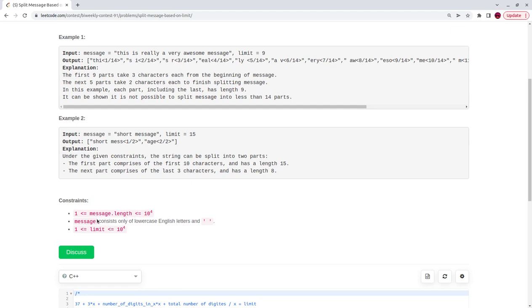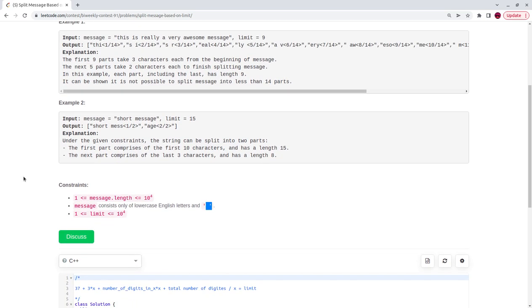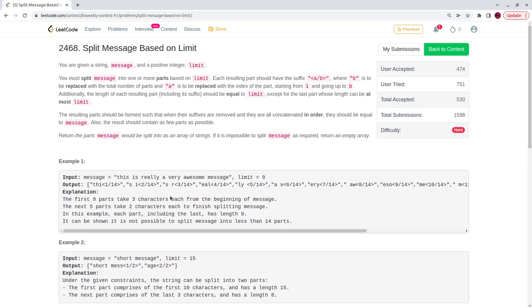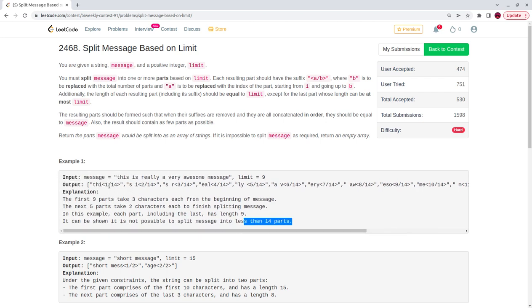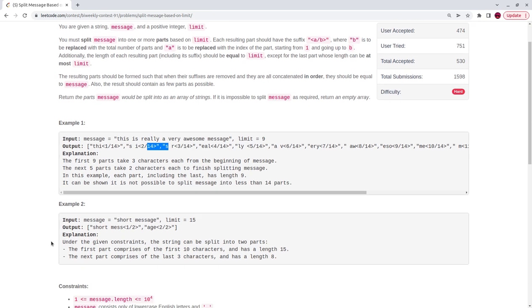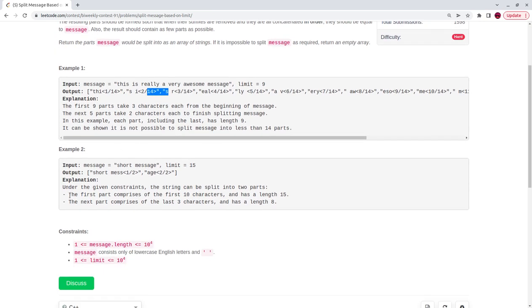Here we have the constraint: message length is less than 10 to the power 4, also the limit. The message consists only of lowercase English letters and spaces. So to solve this problem, we need to know what is the possible total. Like if we do a summation among all of these strings, the length of each of these strings, what will be the total number of characters.